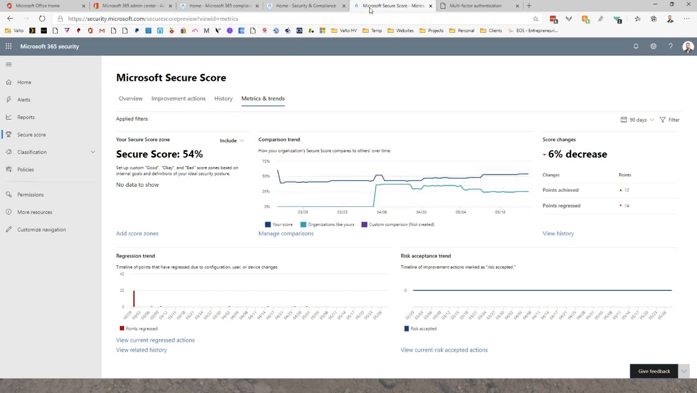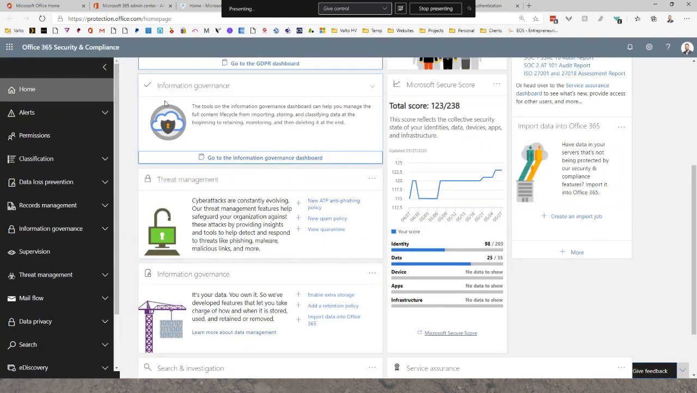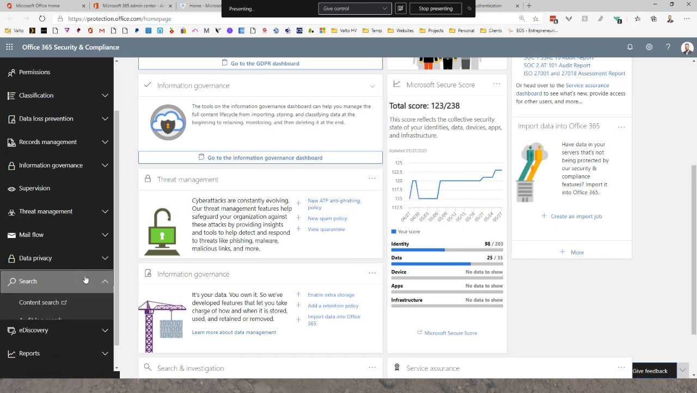So the Secure Score is a free tool that's available in all Office 365 environments, and it'll give you a good overview of the features and functionality that are available. So that can be found in protection.office.com. Another really fantastic tool that we have is called the Audit Log Search.